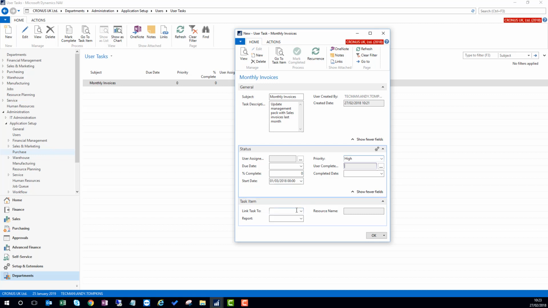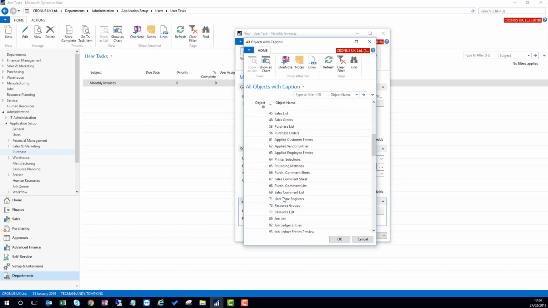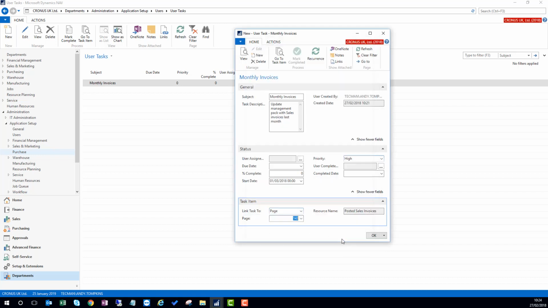I can link a task to either a page, a list page in NAV, or to a report. This allows the user to press the Go to Task Item button on the task, which you can see here at the top. By clicking on that button, it will link through to the report or the list page that I've assigned in this section here. So I'm going to link to a page in this case because I want to pull up the list of posted sales invoices. It helps the user to go straight to this part of the system when they're picking up this task. In my case, it's posted sales invoices page 143.